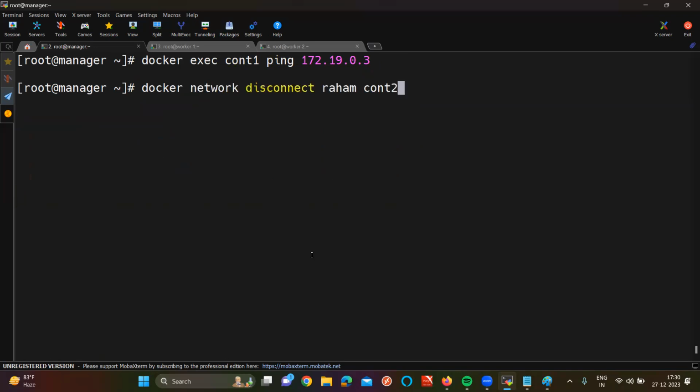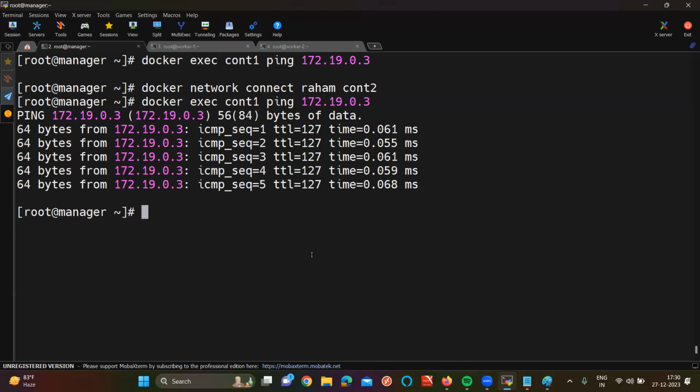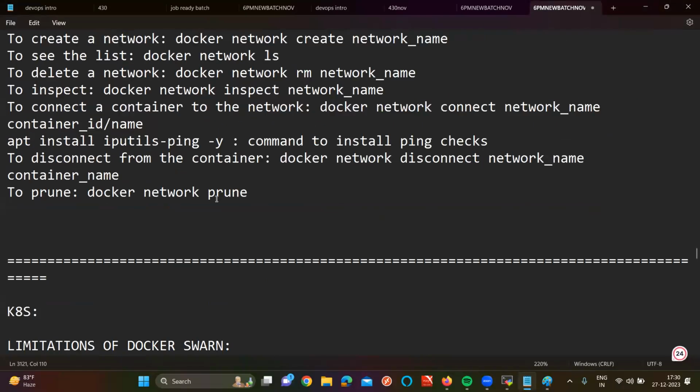Again, if I add docker network connect Raham network with container 2, is it going to get the ping now? Yes. Getting or not, sir? So this is the way you are going to use the Docker network. Here I have given the commands and everything.